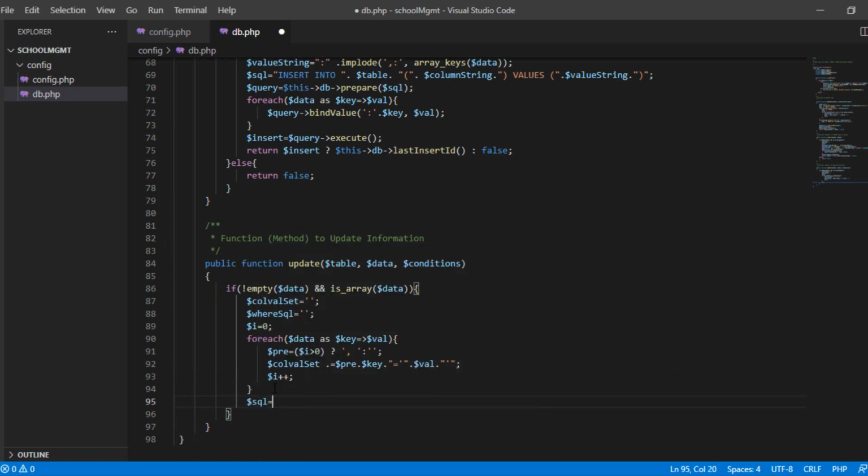Now we can write the SQL statement, where we will write update, and we will get the table name from the table variable. Then set, let's leave a space, and then we will have column value set and where SQL statement. We'll check all of this method during runtime, and if there is any issue, we'll manage it later.